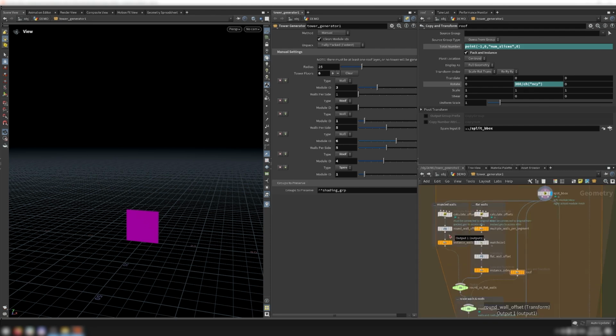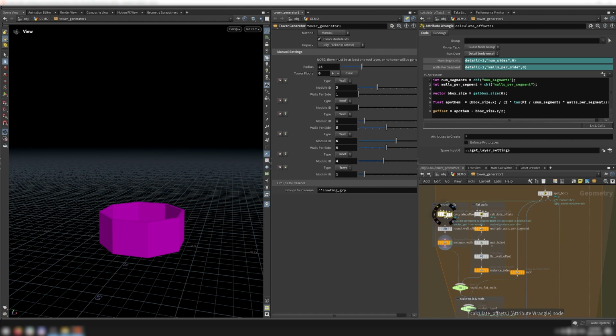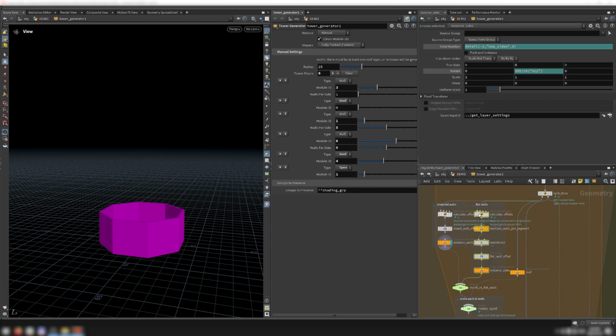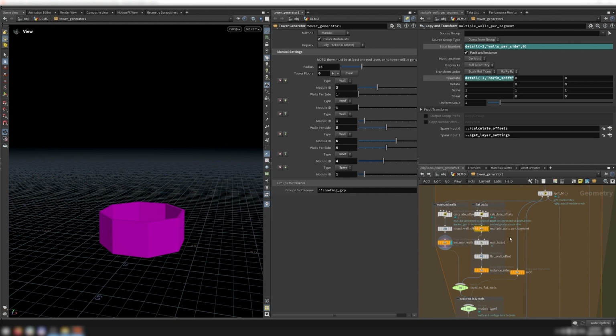This left side places wall modules that are under rounded roofs, by first offsetting the wall from the origin, and then copy and transforming it around. The correct offset from the origin is calculated here, and then fed into the transform with a spare input. Wall layers under flat roofs are placed by this right branch. The process is similar, but instead of just instancing walls around the entire layer, first, one wall side is generated, and then that side is instanced around.